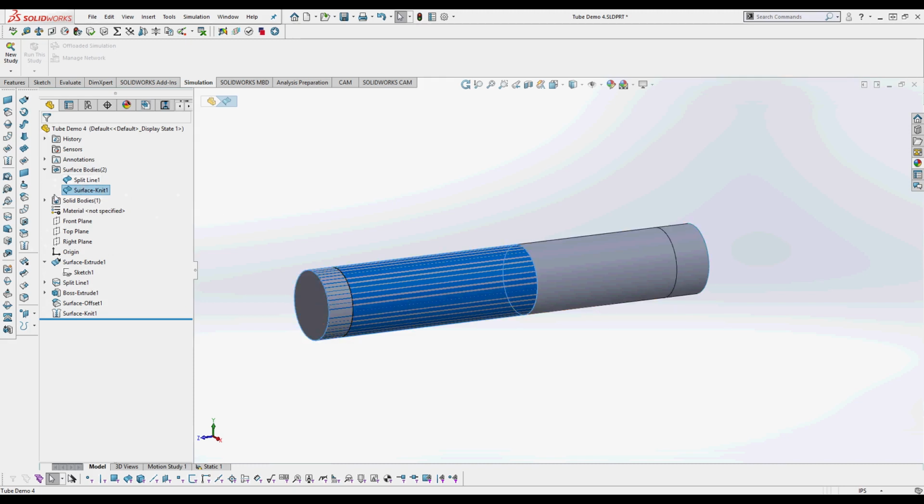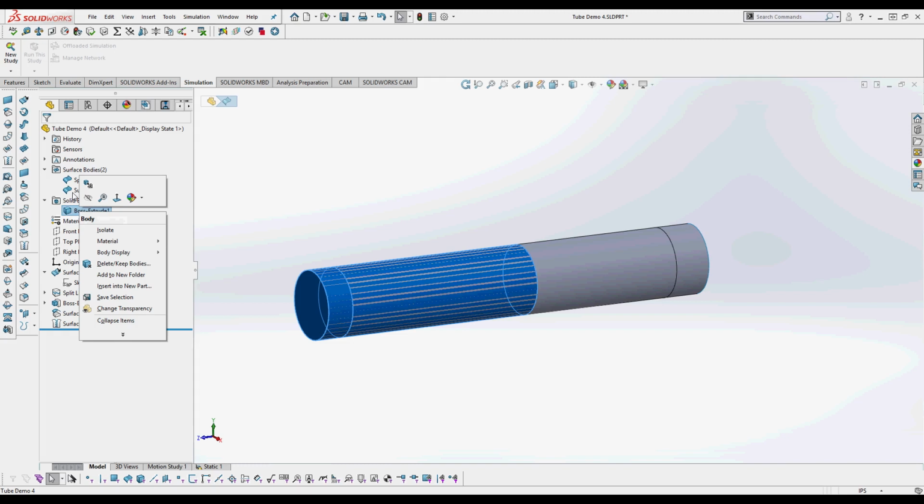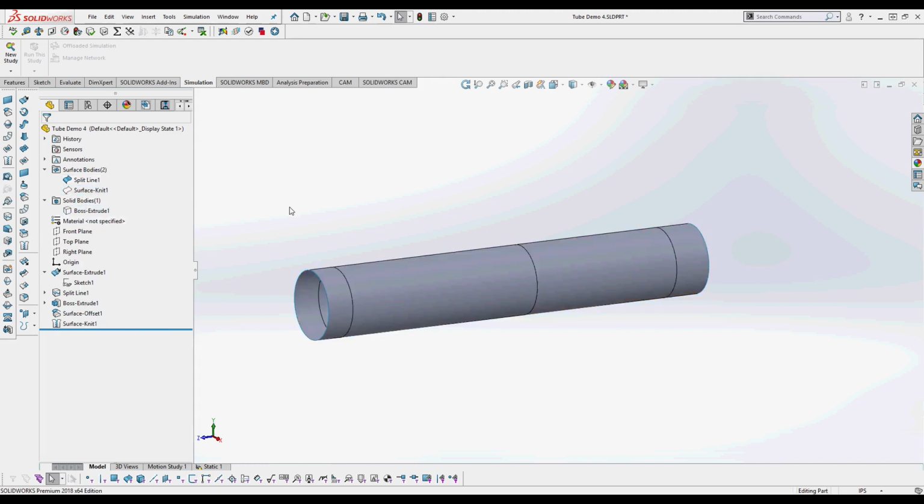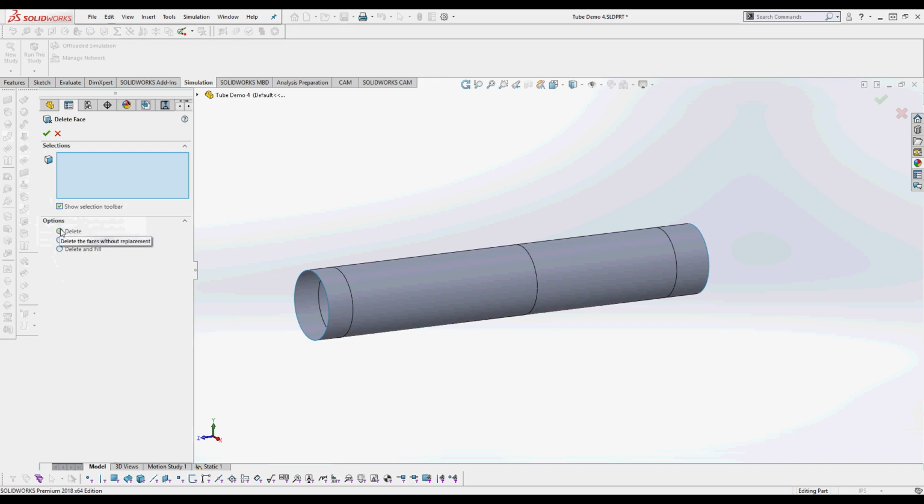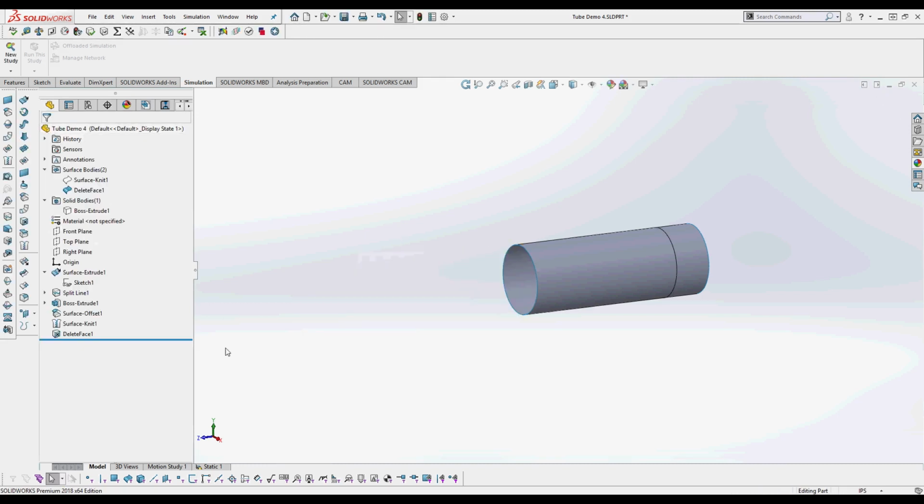What we're going to do now is delete the overlapping section from the initial surface body. To do that, we're going to want to hide this new surface body and the aluminum solid body. So let's get those out of the way. And now we use the tool delete face. So we're just going to delete them. We don't need to worry about any of the patching or filling. Get rid of those. And it's gone.